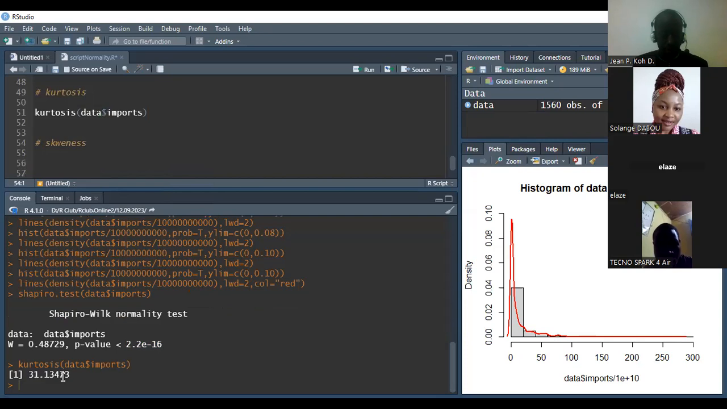Execute the command. 31. You see, it's far beyond the limits, which are +2 and -2. So the kurtosis is very, very high. Then what about the skewness?